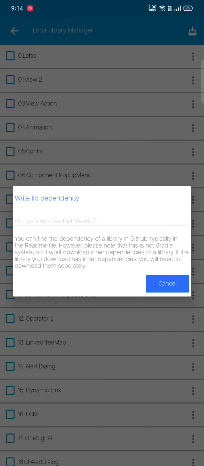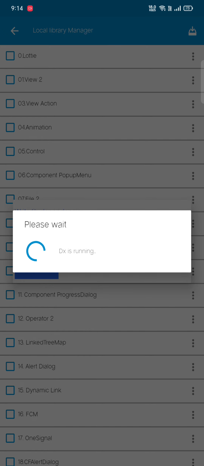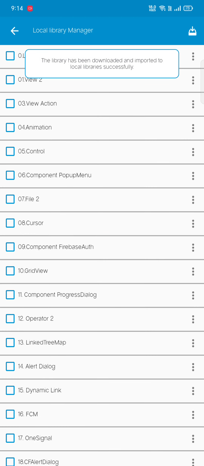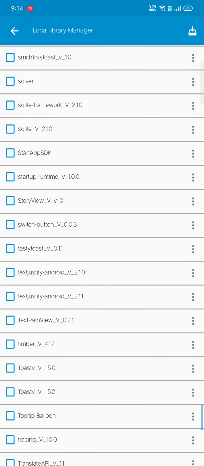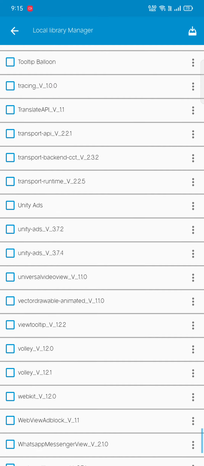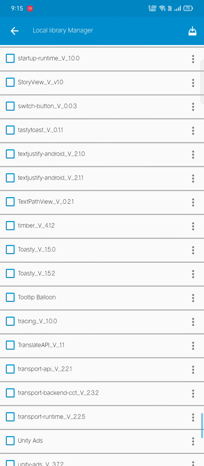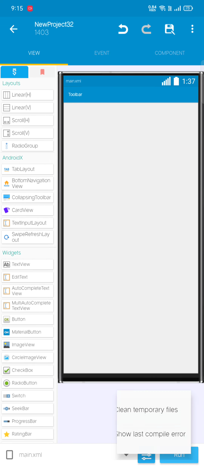Now turn this on and let's see if it works or not. If it somehow is not working, make sure you are using D8 also. So the library is added and also enabled, I guess. Make sure you are enabling this library. Is the text path view added? Now let's build this project.